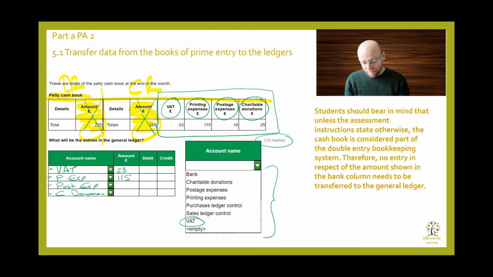So the VAT amount that it tells us is £23. So we're just going to write in £23. And then printing expenses, the amount is £115. So again, in the amount column of the question, we're going to write in £115. Postage expenses there for £18. So we're going to enter £18 in the amount box as well. And then charitable donations, it tells us that it's £25. And again, we're just going to write £25 in there.